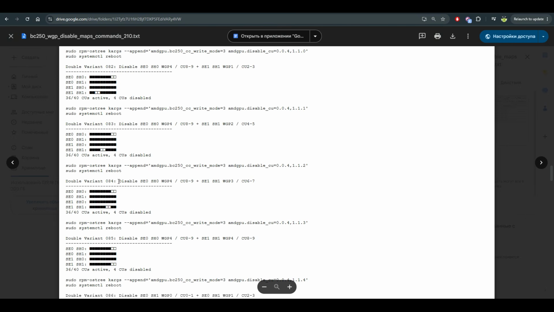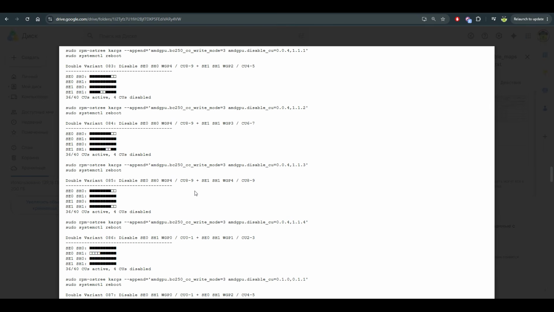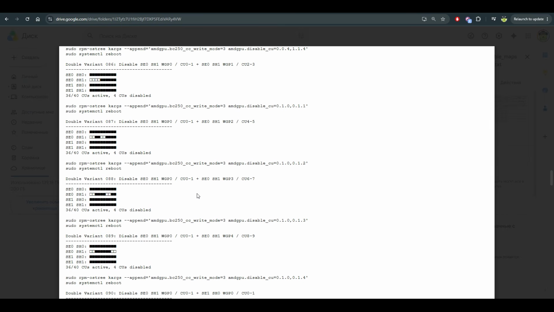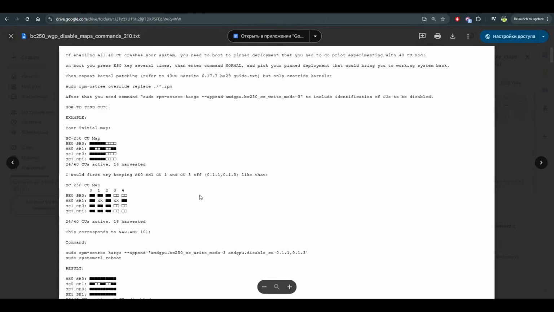So here you can see, if we disable this one and this one, our command will look like that. This is 004 and 113. You can see exactly here 004, 1113. So this is just for you to make sure that you understood correctly the chart, how to read the map of the compute units.